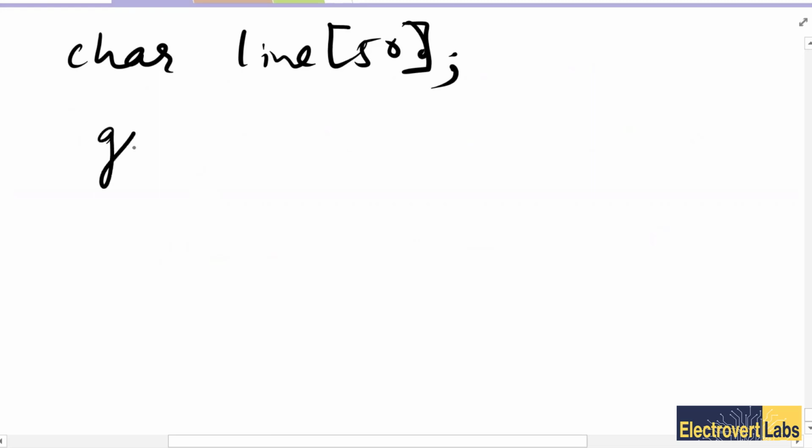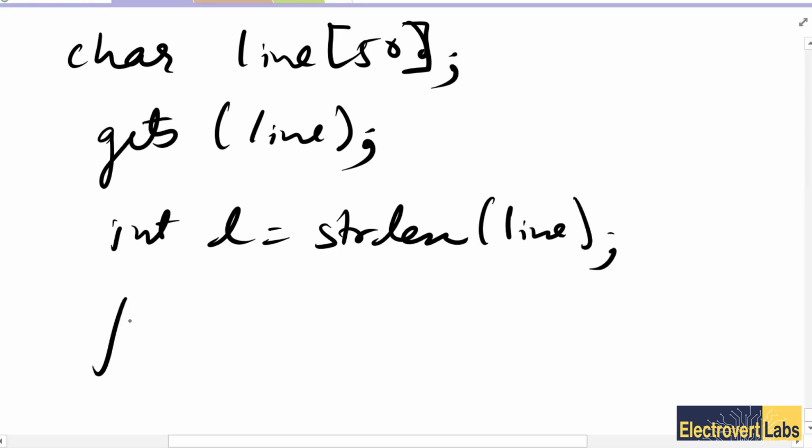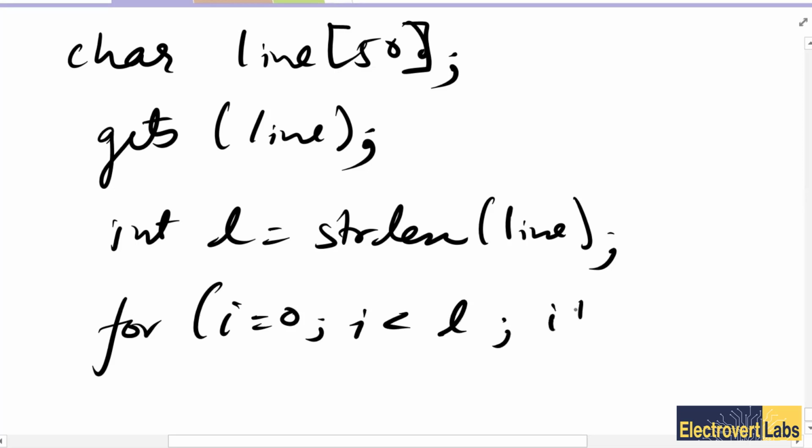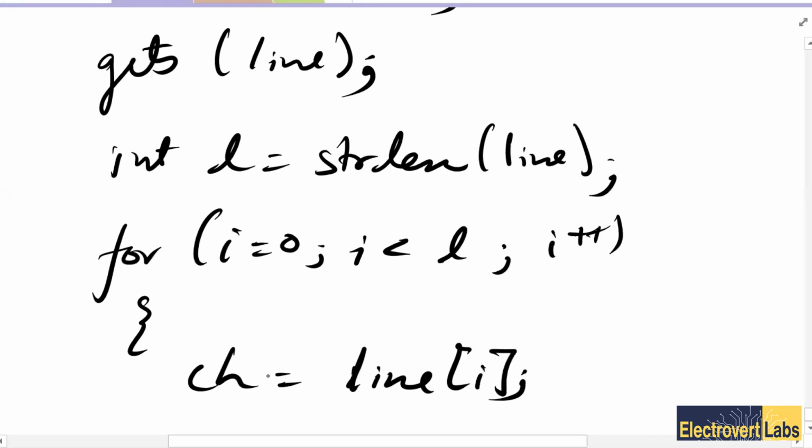Okay, then gets line. Of course, you can give a printf statement, I'm not giving it right now. Then int l is equal to strlen line, so it calculates the length of line. Then for i is equal to 0, i less than l, i plus plus. Now every time we get a character, line i, this is a character, it can be declared here.